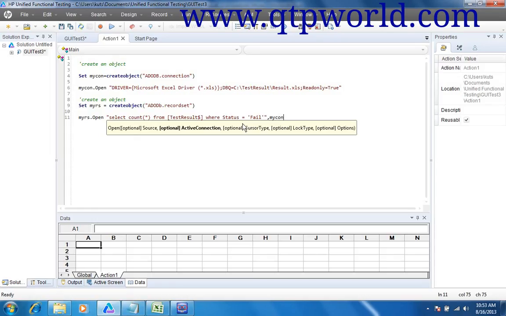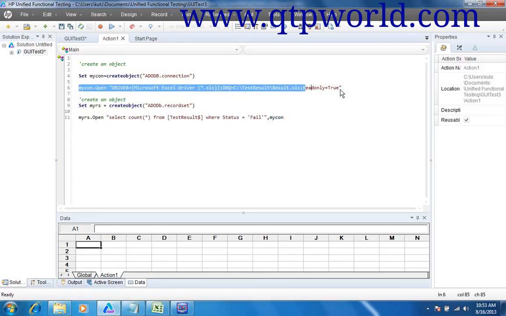myCon. This statement means it will try to execute this query with the help of the connection string myCon, and myCon is defined in line 6, right? Now those who are new to SQL query, I'll just briefly tell you what this means. This means select count star. So it means it will count how many records are there with status fail.